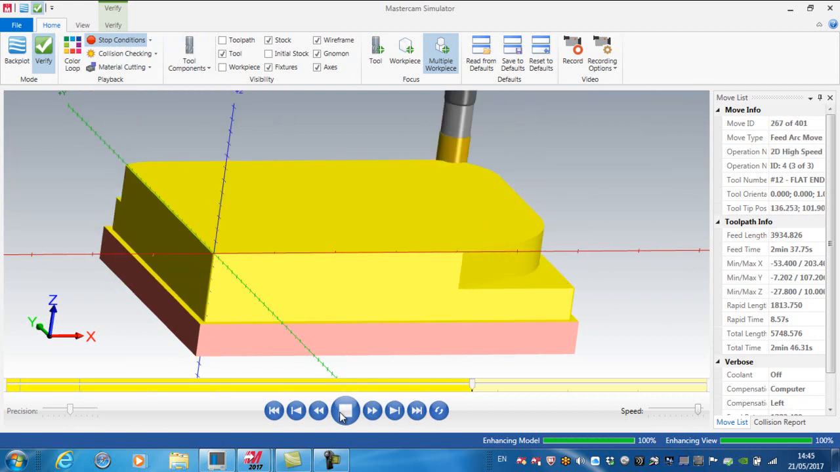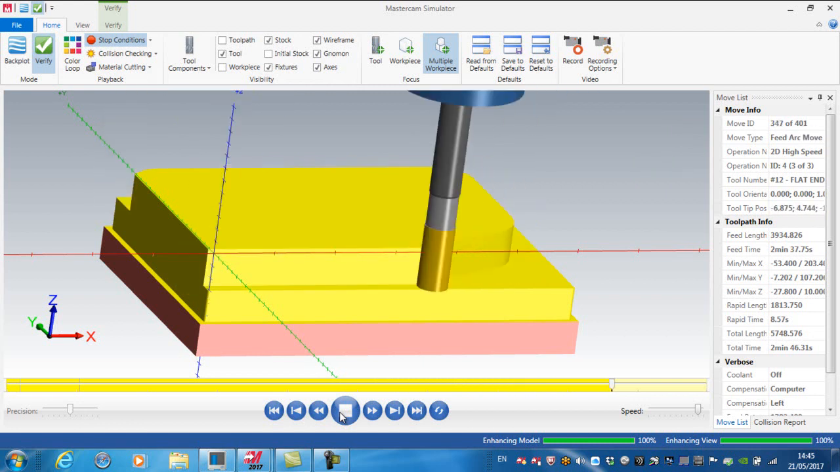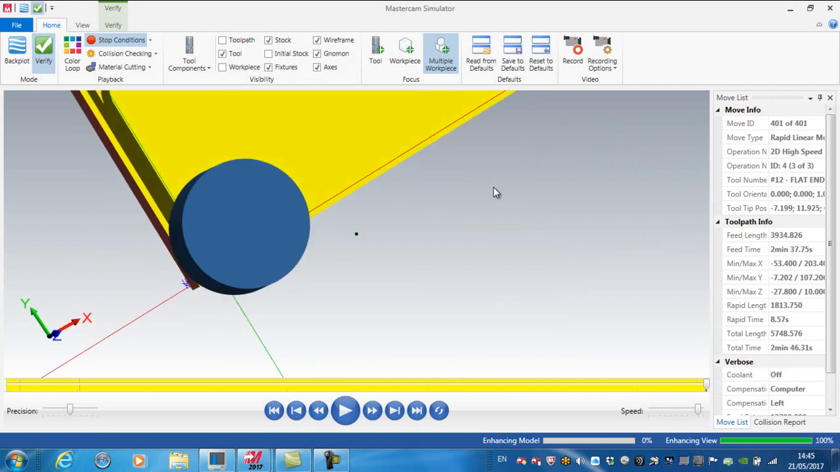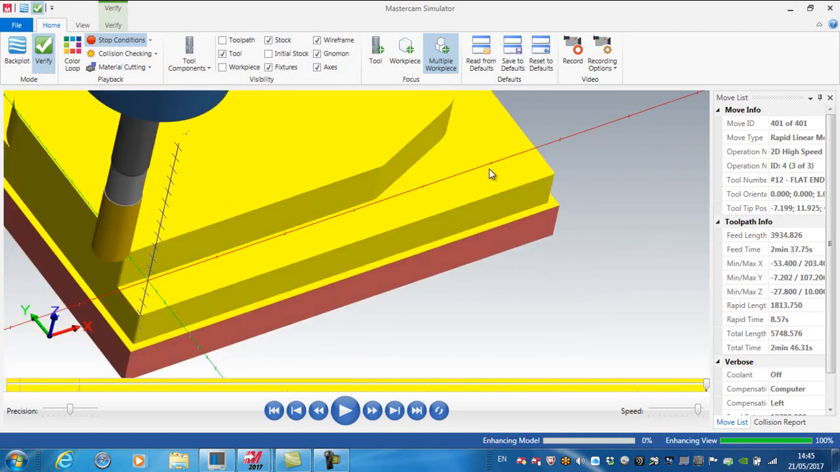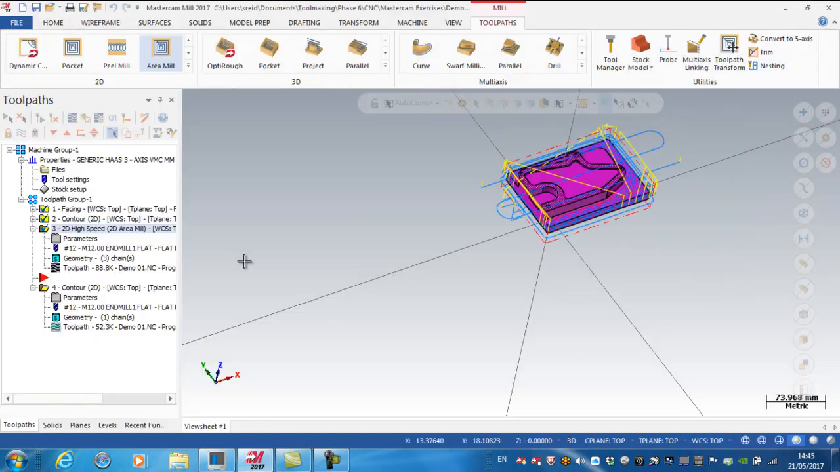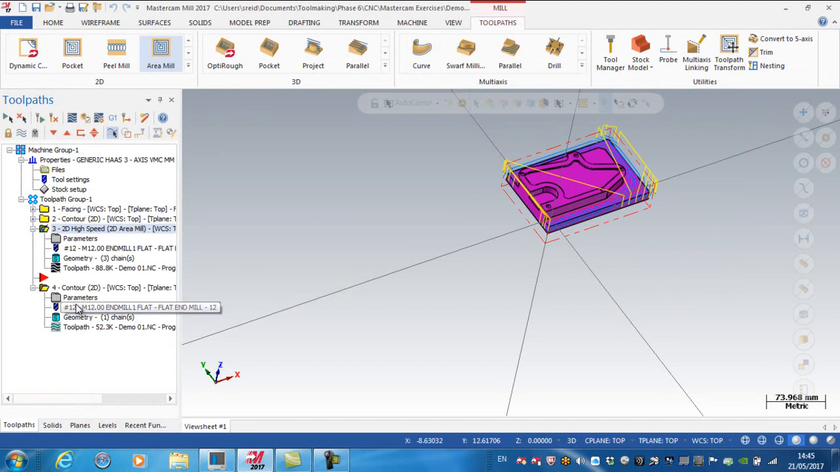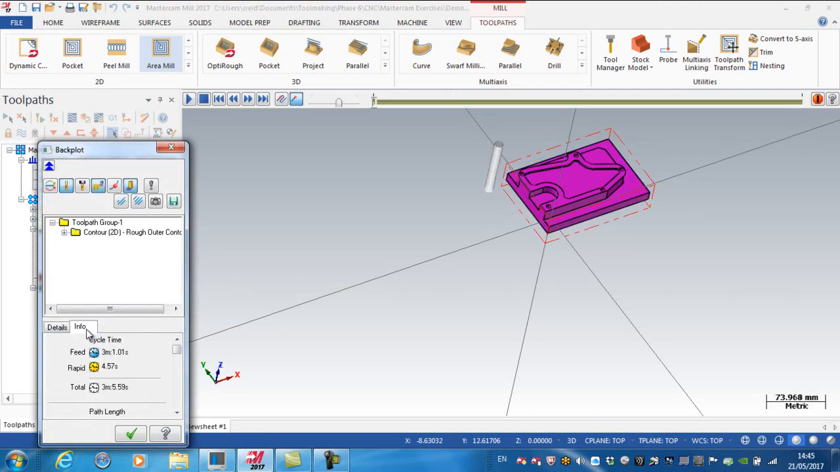So you can see here, it just essentially takes the nicks off the corners and then does a very similar contour going around the outside. So again, if I was to compare the speed of this, which is 1 minute 12 seconds, which is my 2D high-speed toolpath, as opposed to a contour toolpath, which is 3 minutes, I've saved nearly two minutes on cycle time, which is considerable.